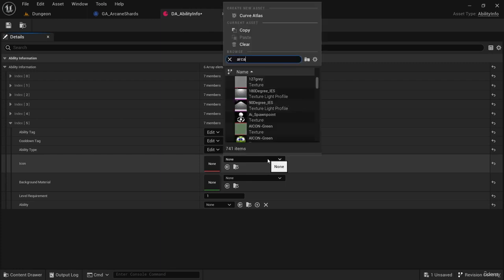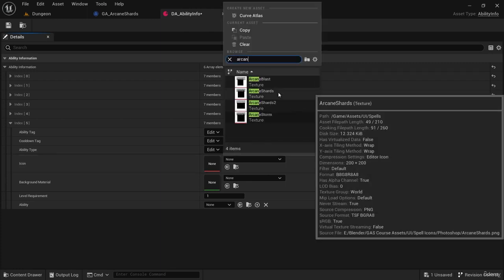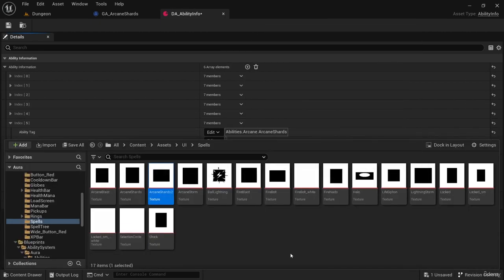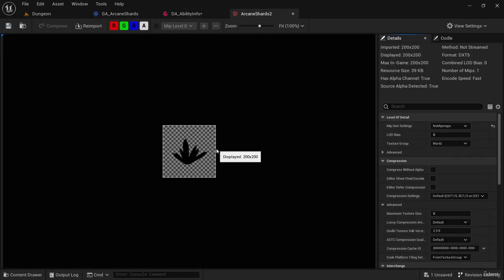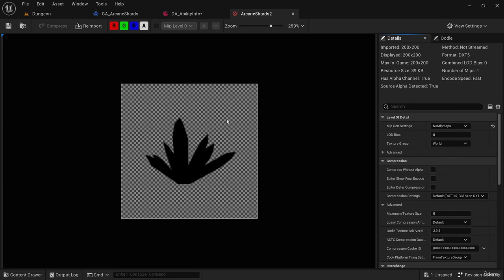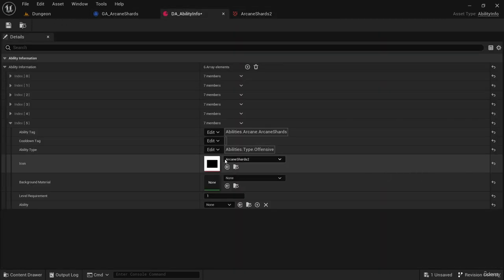Now, I'm going to search for Arcane, and we have Arcane Shards and Arcane Shards 2. I'm going to select Arcane Shards 2, but I'm going to go to it, and we have all of these, and you can double-click them to see what they look like. And here's what Arcane Shards looks like. And this is what I'm going to use for this ability. So Arcane Shards 2 can be the texture that we have set here.